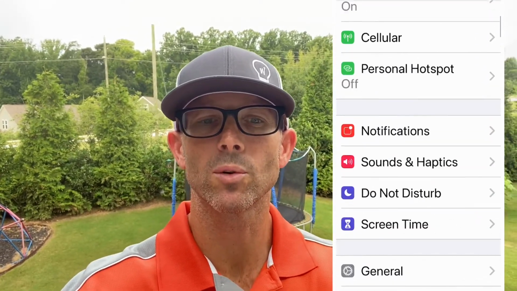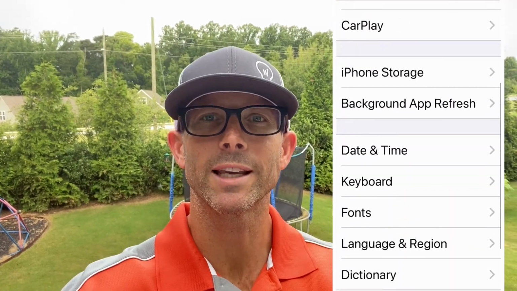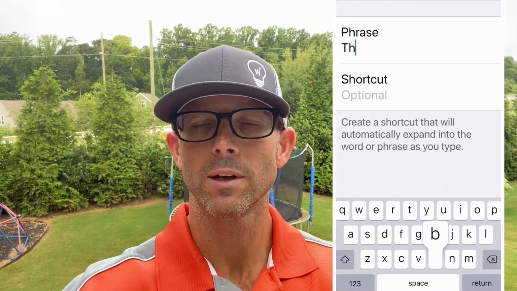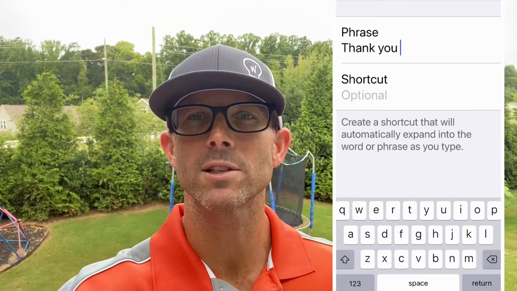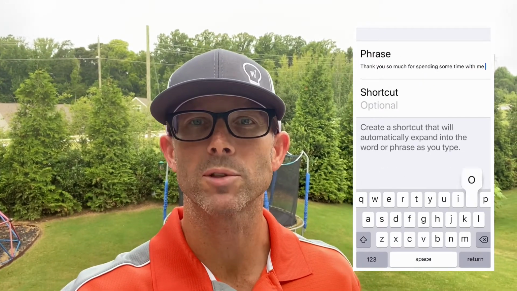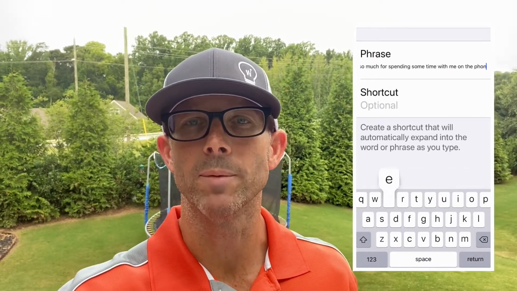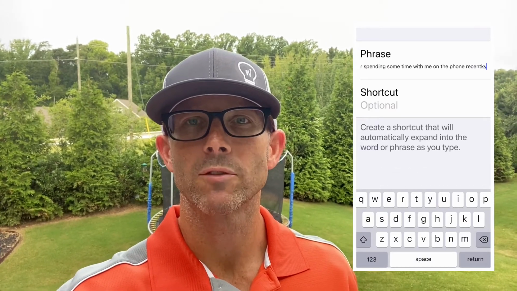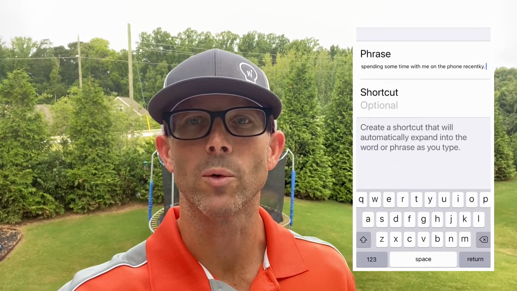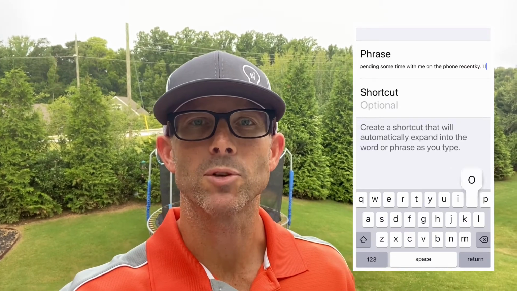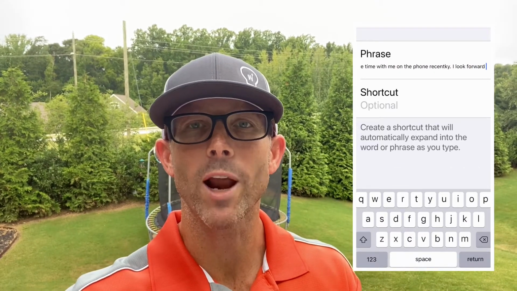So you're gonna, first of all, go to your settings, click on General. You're gonna then click on Keyboard, find your text replacement. Top right, you're gonna click on the plus. And then in the phrase, you're gonna type in what it is that you wanna say. So for example, for the purposes of this example, we're gonna put in, thank you so much for spending some time with me on the phone recently. I look forward to the opportunity to serve you. Then in the shortcut, we're gonna type in TY. It's gonna be short for thank you.